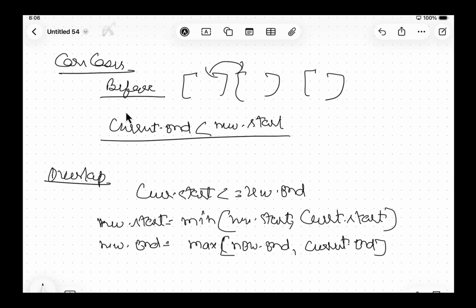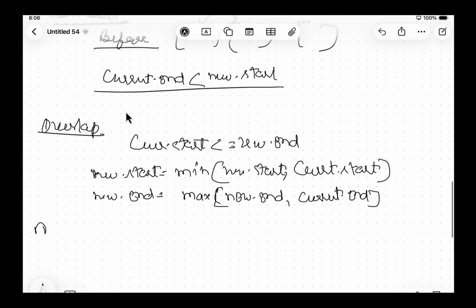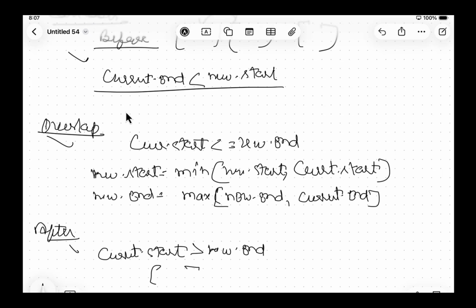And case 3 is no overlap in case of after. So this was the before, this was the overlap, and this was the after. In the after case, if the current dot start is greater than new dot end, we simply add the new interval first, so in the first place this interval will come and then the rest of the intervals. So we insert the interval first, then continue.